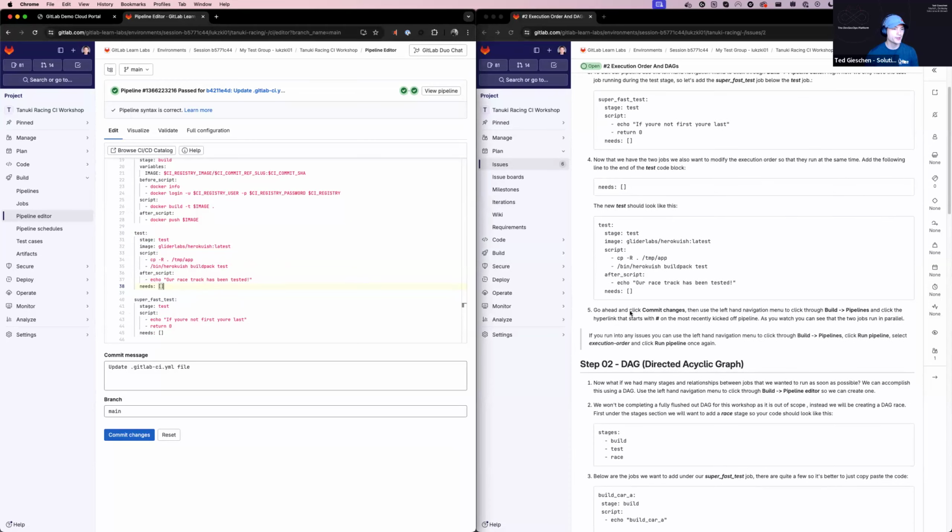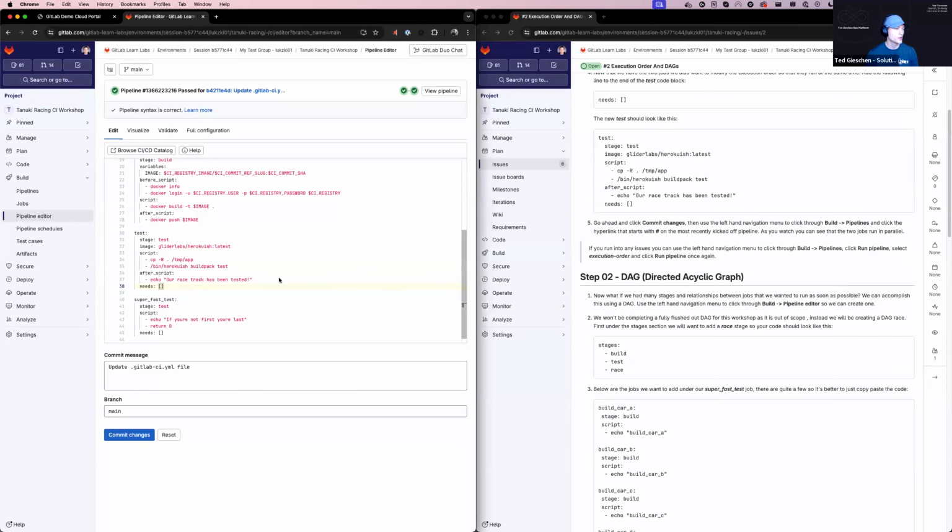Now, what we can go ahead and do is commit our changes. And then we'll take a look at that pipeline that we just kicked off. So what I'll do here, again, validating up top, pipeline syntax is correct. So I'll go ahead and commit those changes.